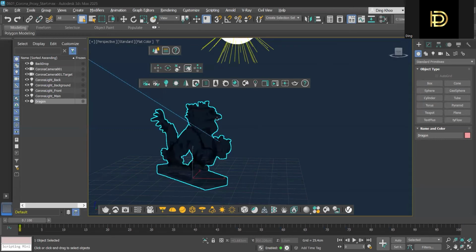Right. So in this video, we'll take a look at Corona Proxy. Basically, Corona is a rendering software for 3ds Max.